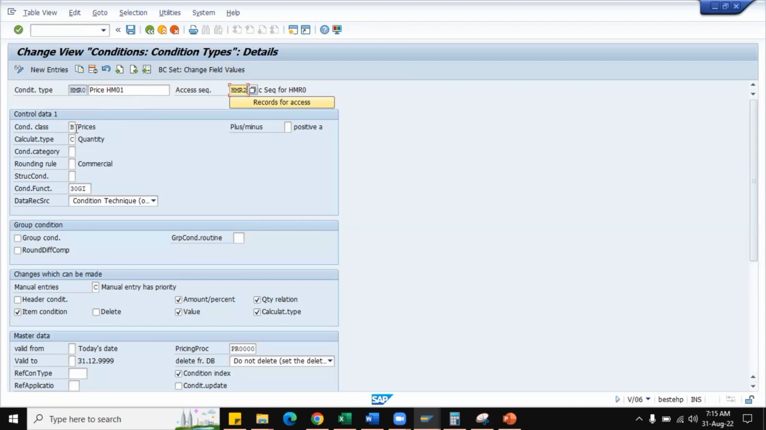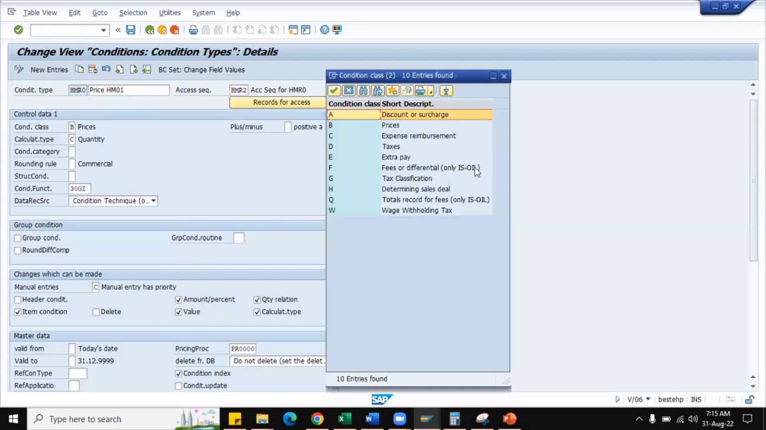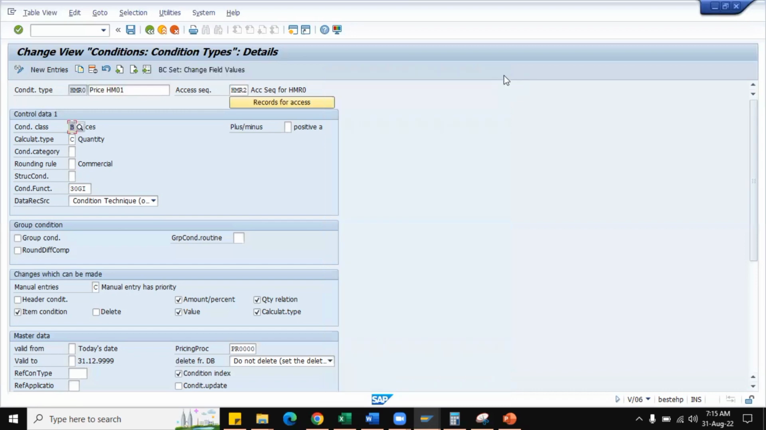The condition class, it is B, prices. It is the classification of the conditions, whether it is a standard pricing condition type or a discount or surcharge condition type, or prices, or if it is taxes. So whatever the different pricing condition types which are available in the system, based on that, this particular pricing condition type will be classified. So this is the classification of the standard pricing condition type. It is B, standard prices.